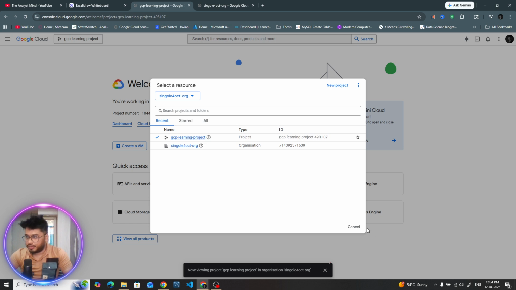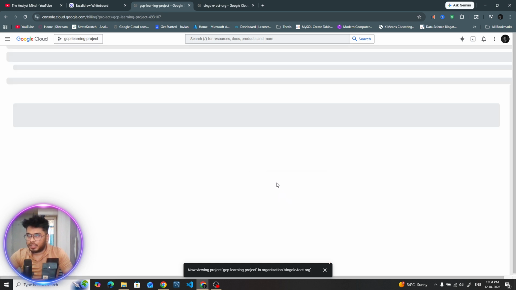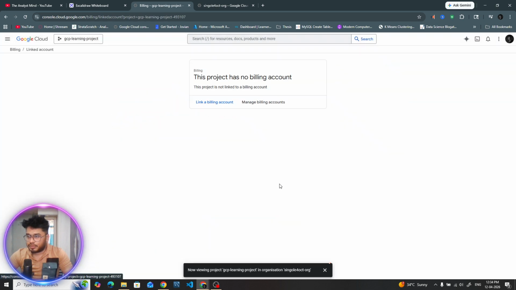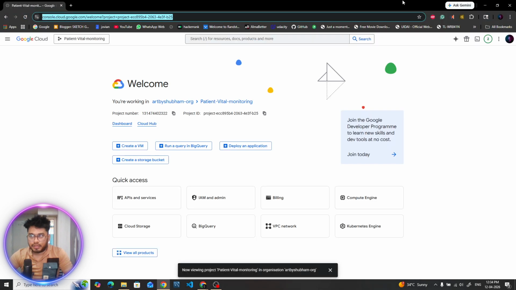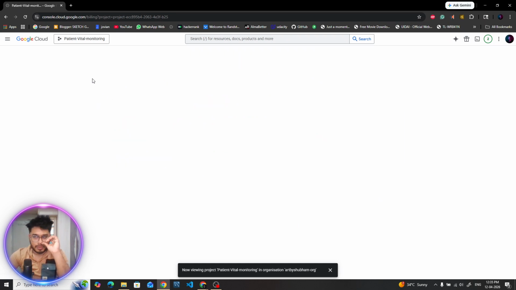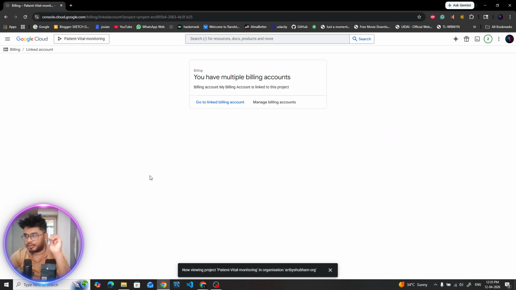So we'll go to the billing part, which is very important, over here. You can also search for things in the search bar. I just created a billing account. Now this project is not linked to a billing account, and I don't want to link any project right now. What I will do is open my other account and show you how it looks. This is my personal account which I use for personal projects. Go to manage billing accounts.